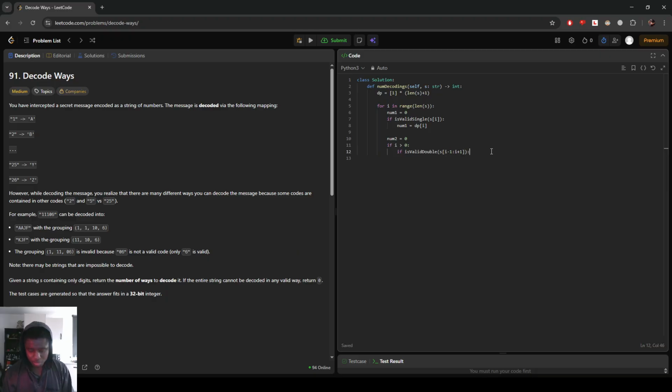If that's the case, num2 equals dp[i]. Oh no, it's going to be one less than that, so it's dp of whatever we set the one previously.